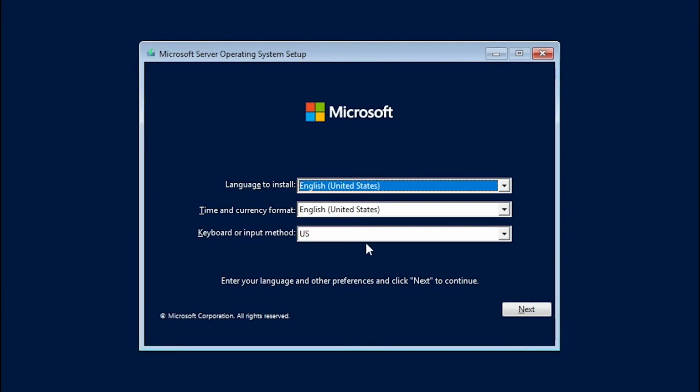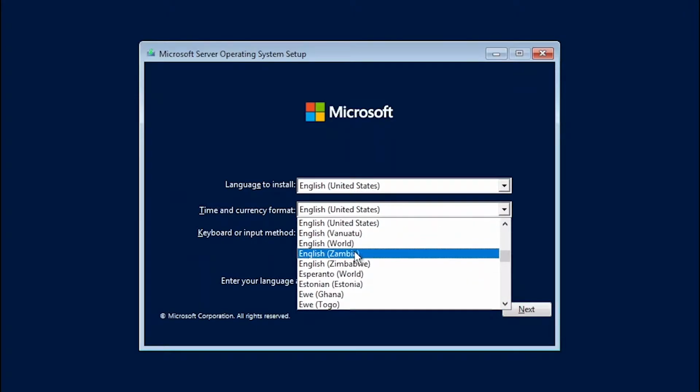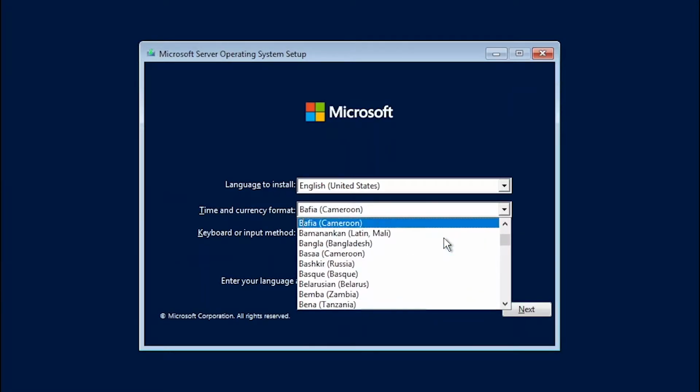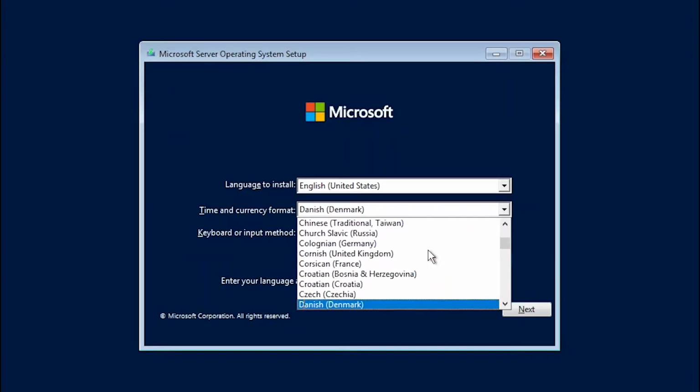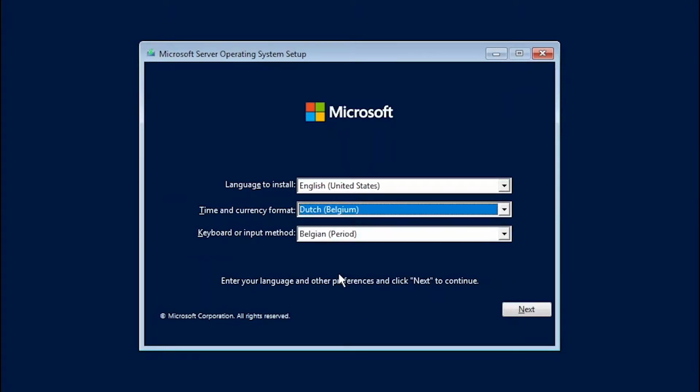You can see this is trying to load the file, which will now give us the opportunity to just click next to install the operating system. Here you can see we have the option. We only have one option actually, which is English. The language to install is going to be English United States. And for the time and currency format, you need to select the country where you are located. I'm located in Belgium, so I'm going to search for Dutch Belgium, and automatically the right keyboard will be selected for me. So click next.